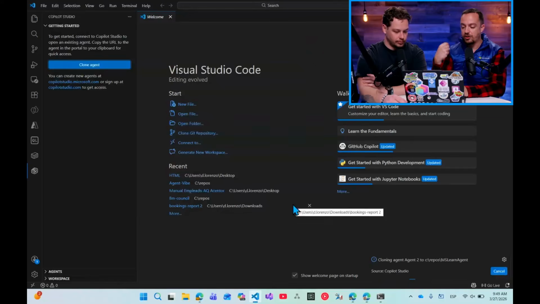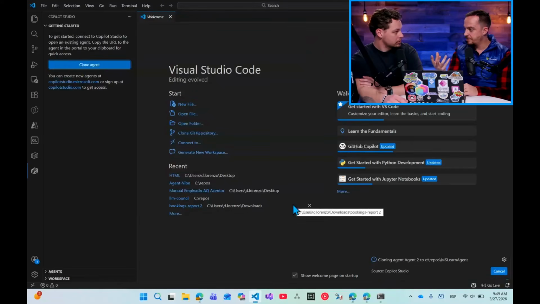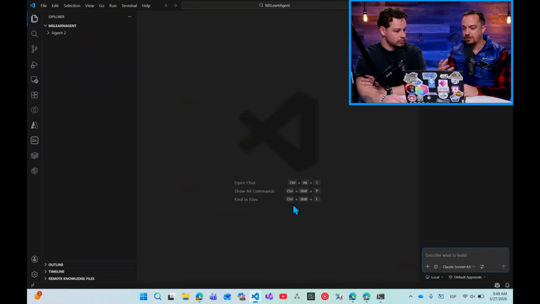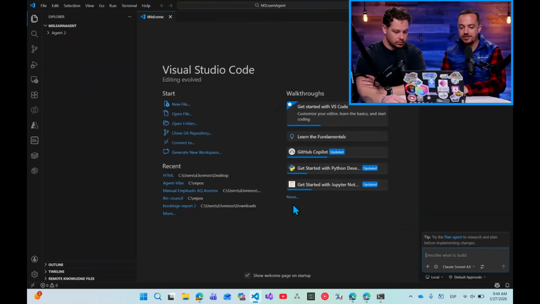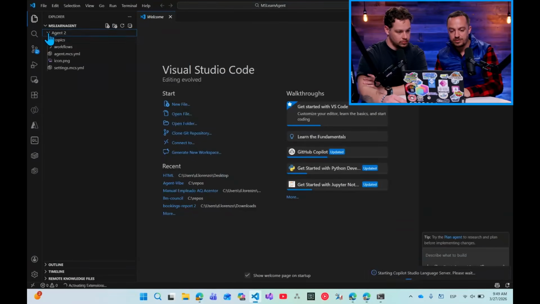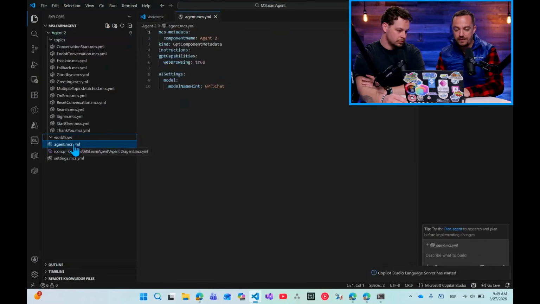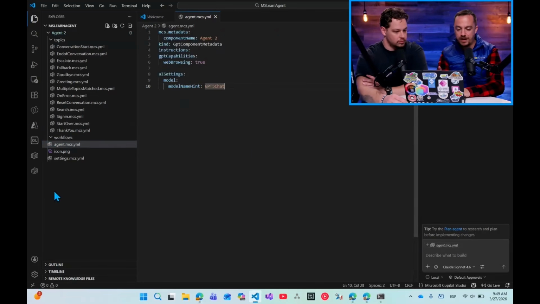It will now connect into the environment and download all the files that compose the agent, because in the end, the agent is about config files. So here you can see agent 2, and we have topics. This is the system topics. We have the workflows, no workflow for the moment. We have the initial configuration. Here is the name of the agent. So we have everything set up.